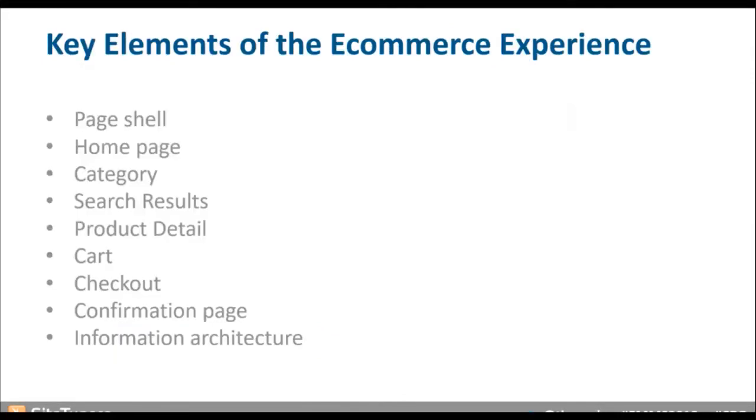So let's talk about e-commerce conversion. What is the e-commerce experience? Well, really, we have a standard view of what an e-commerce catalog looks like and how it works. It's basically made up of a series of different pages. So I'm going to cover what I call worst practices as well as best practices for each of those pages. And in addition, the first thing I'll talk about is the page shell, and at the end, the information architecture, or how your site is organized.